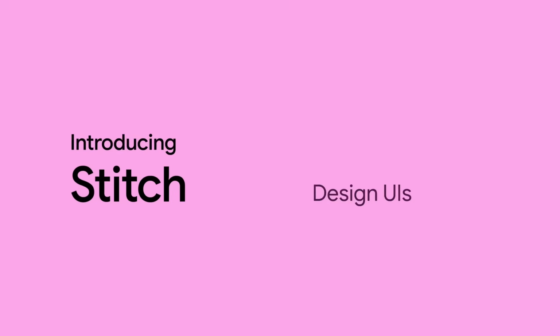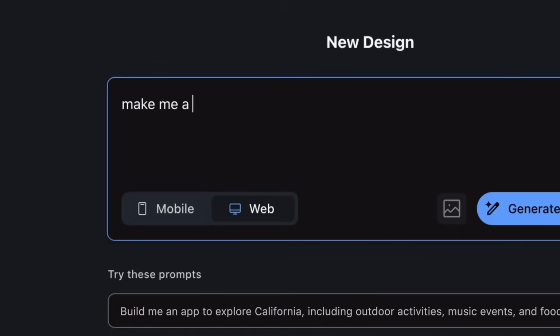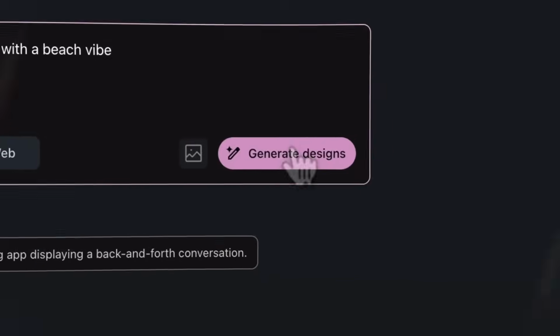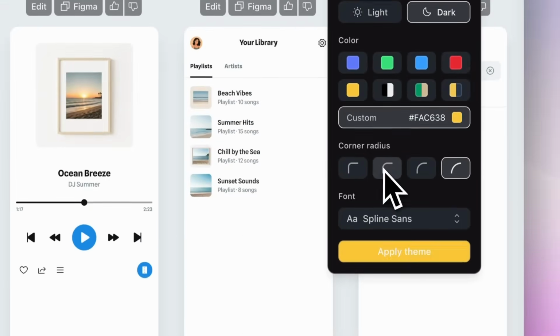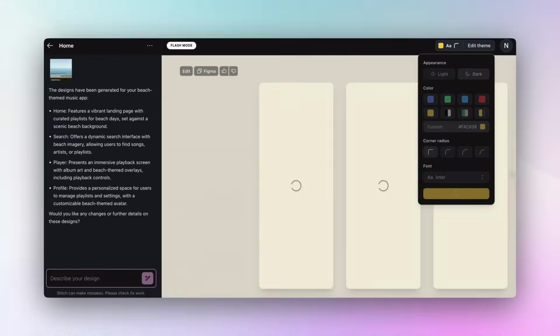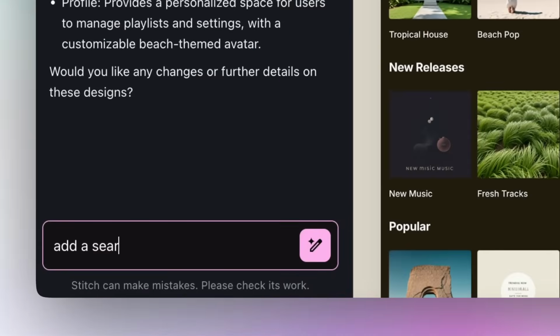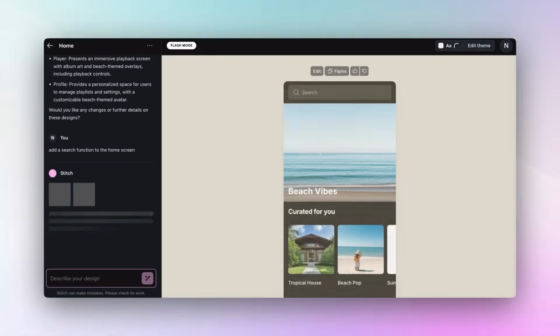The new Google Stitch update is insane, and it's completely free. The new Google Stitch update just dropped, and I'm telling you right now, this is going to change everything. Google just gave us the power to build apps in minutes without coding. You type what you want, and boom, you get a working app design.